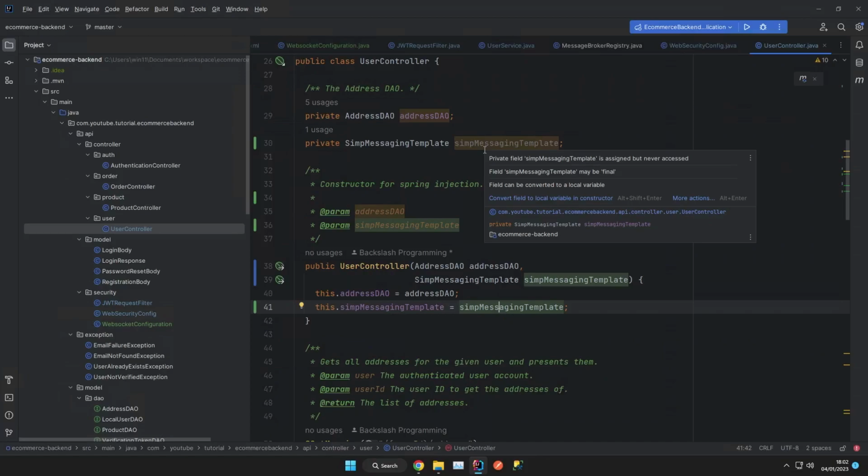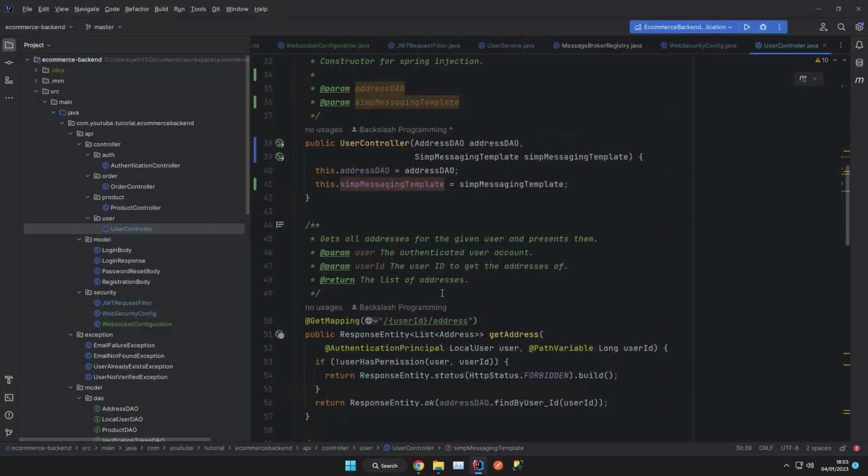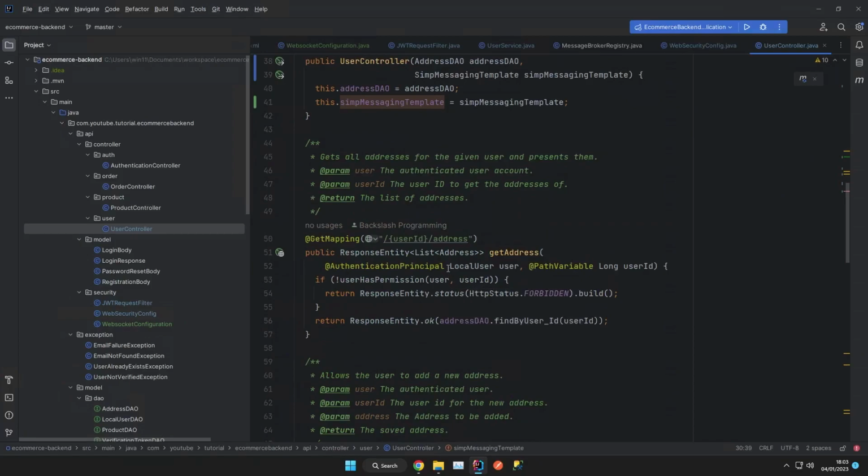Well, not all the time do you want to use annotations. Sometimes you want to do dynamically typed, or not dynamically typed, but dynamically assigned things. So the SIP message template is basically a way for you to send messages around over the WebSocket stuff. It allows you to send them around programmatically as opposed to using annotations, which is what personally I prefer to do a lot of the time.